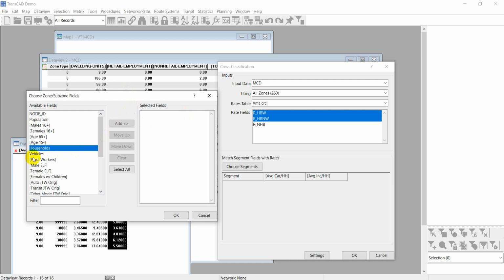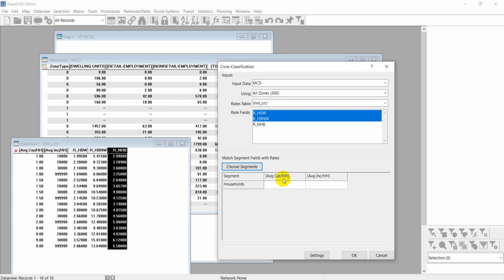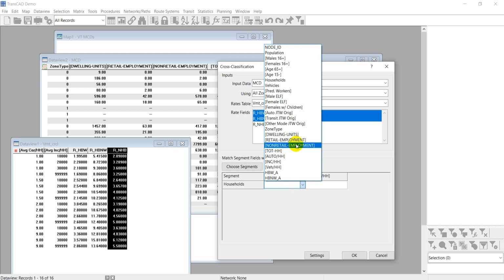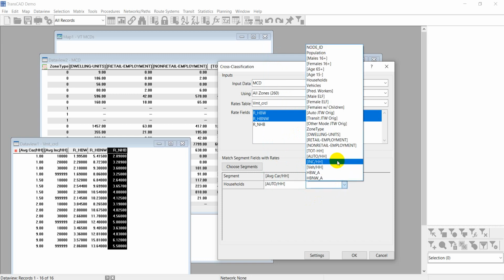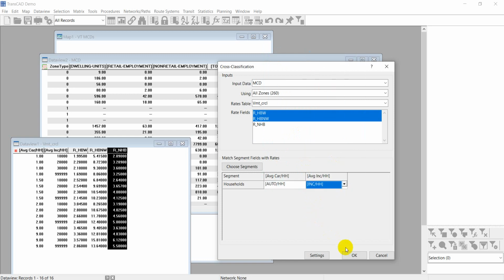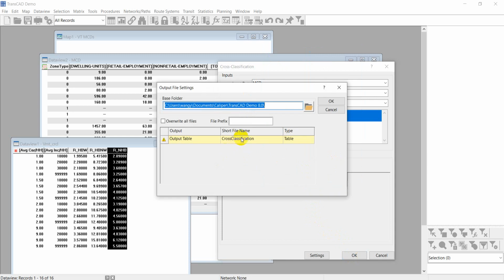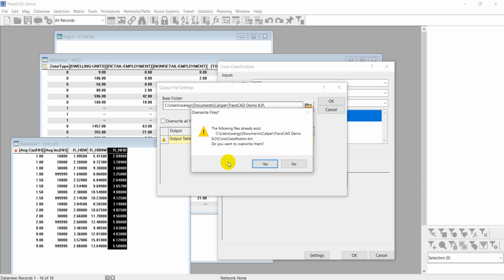So now here we're going to use household here. And here, average car per household, we need to choose the field that contains that data. In our table, it's auto per household. And average income per household, we choose income per household. And that's it. We click OK. It will generate a file. So here you select where to store it and give it a name. You can change it if you want. And OK. And I will overwrite my original file.